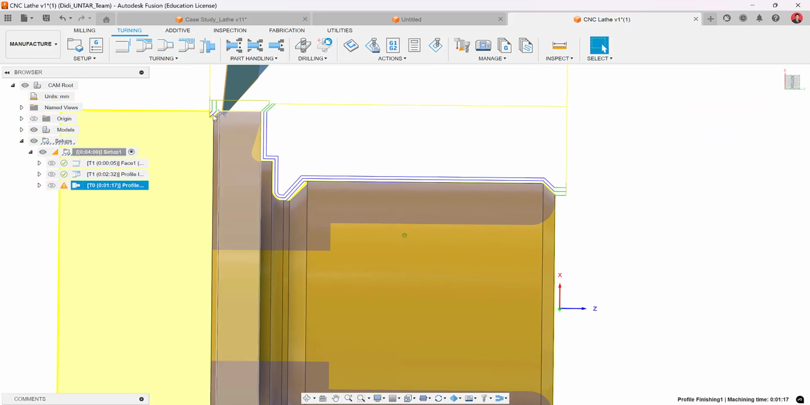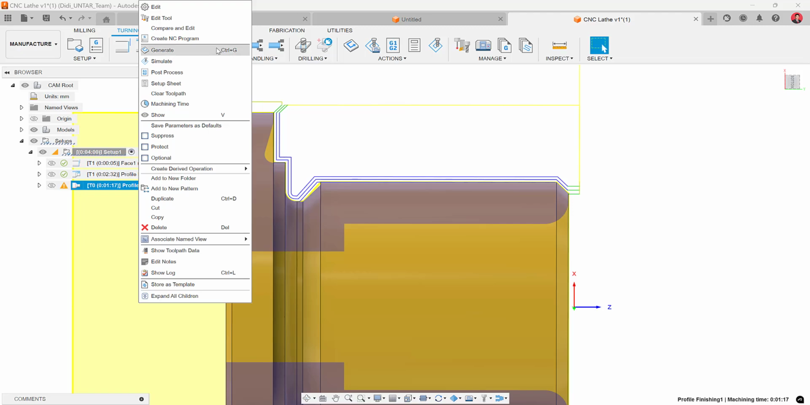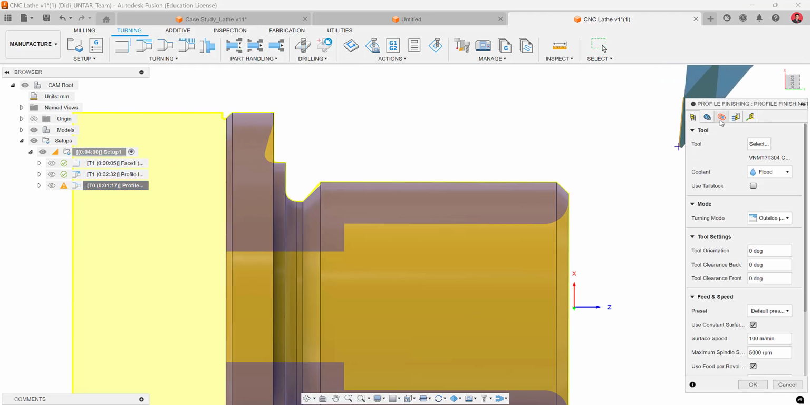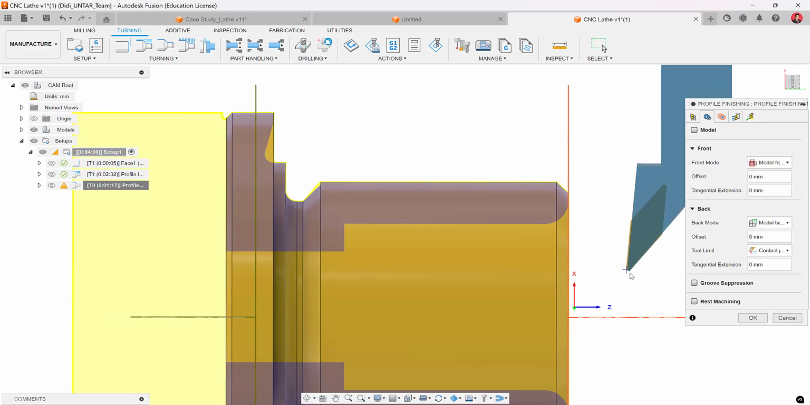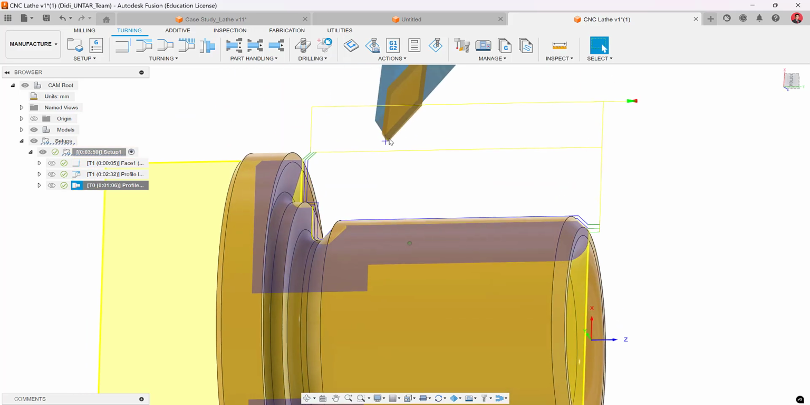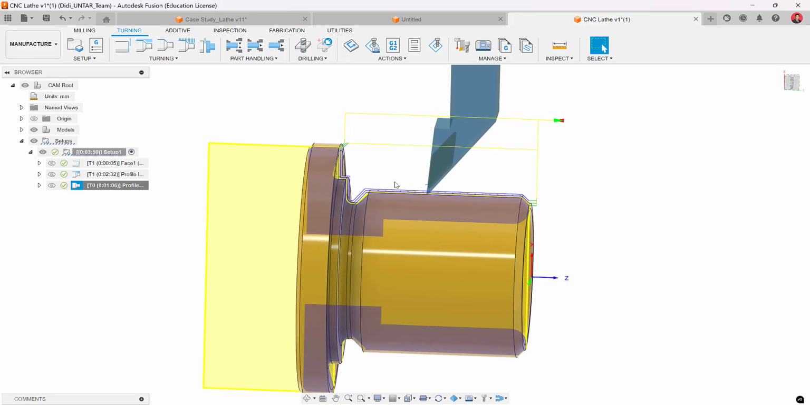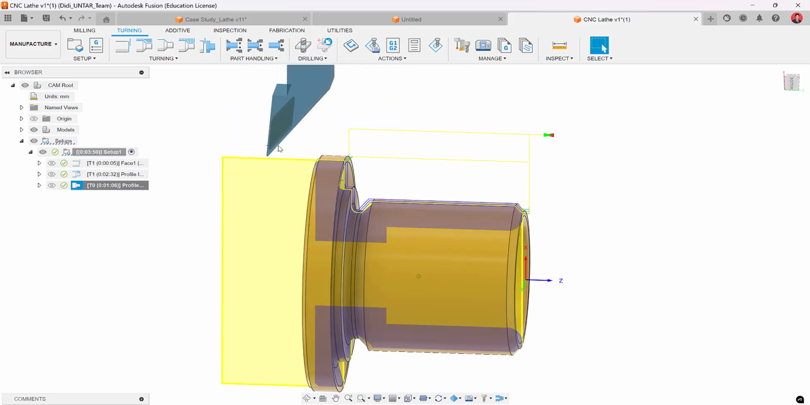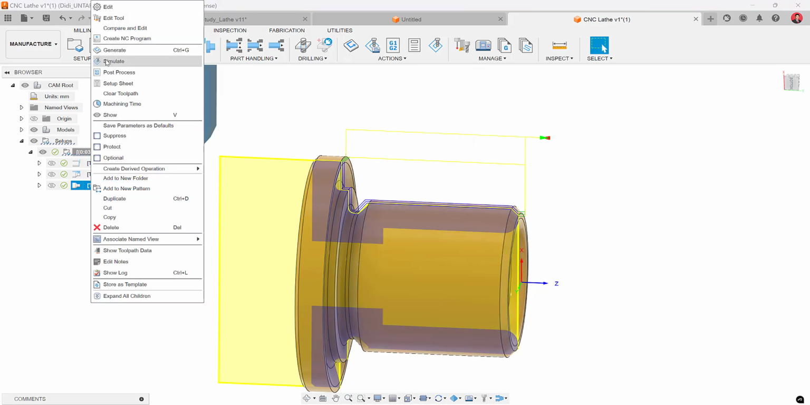So I don't want to create this at the moment. So I will right click and edit. I'm using the containment here. I will drag, okay, like that. Let's see, like this. Okay, so the tool will be like this, creating the profile like that. So let's see the simulation.